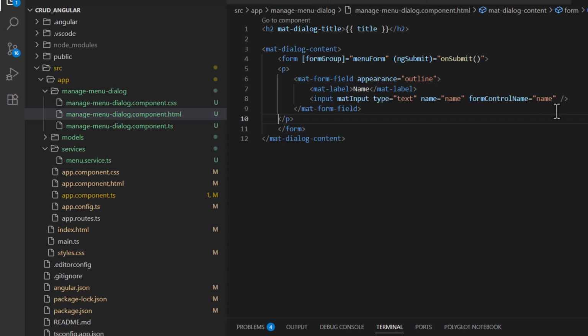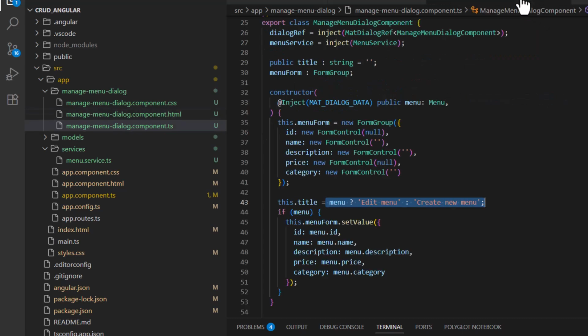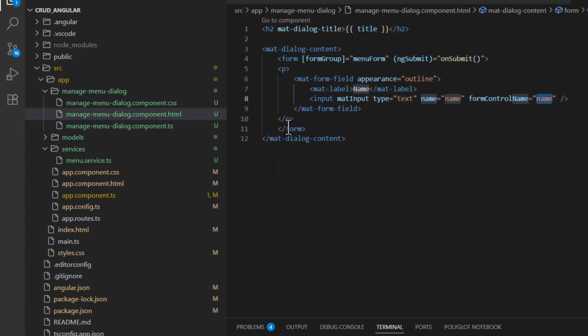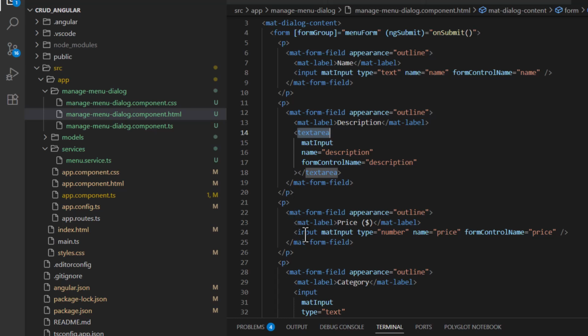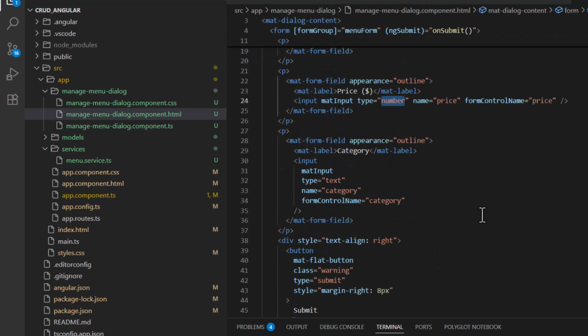And the important part is you need to define the form control name exactly the same as we define in here: name, description, price. So I continue for the others. For description, I'm using a text area. You can see there is a difference in here. And the others still seem the same, using the same input, but for price I'm using type number. And the other is the same.